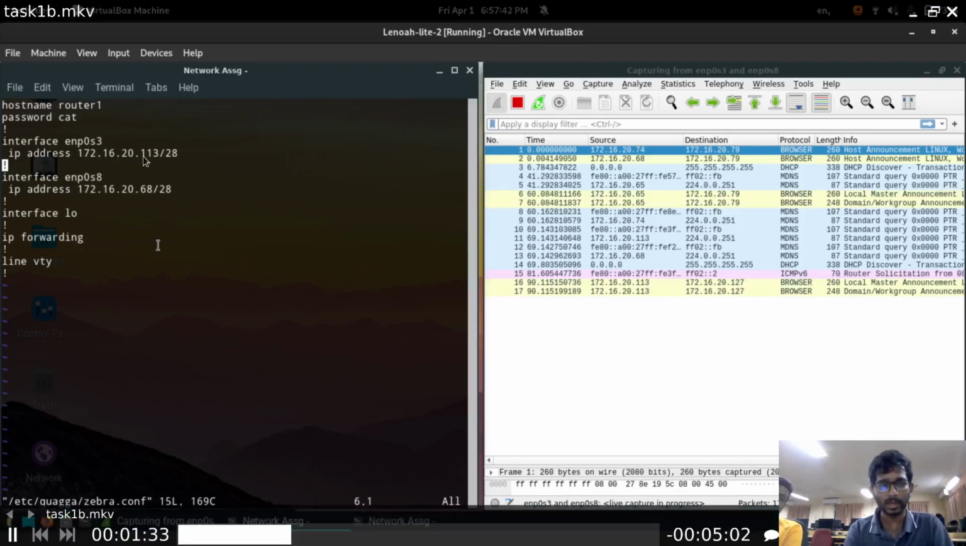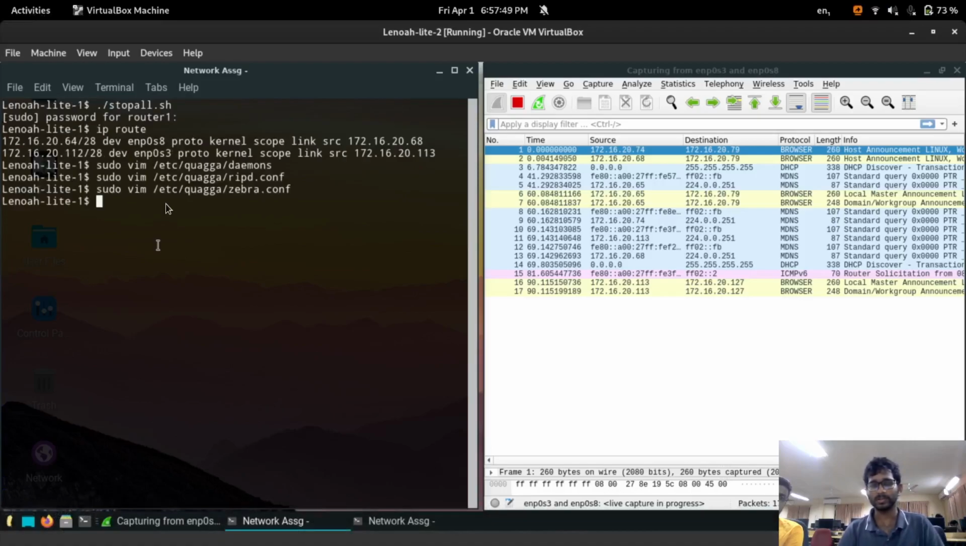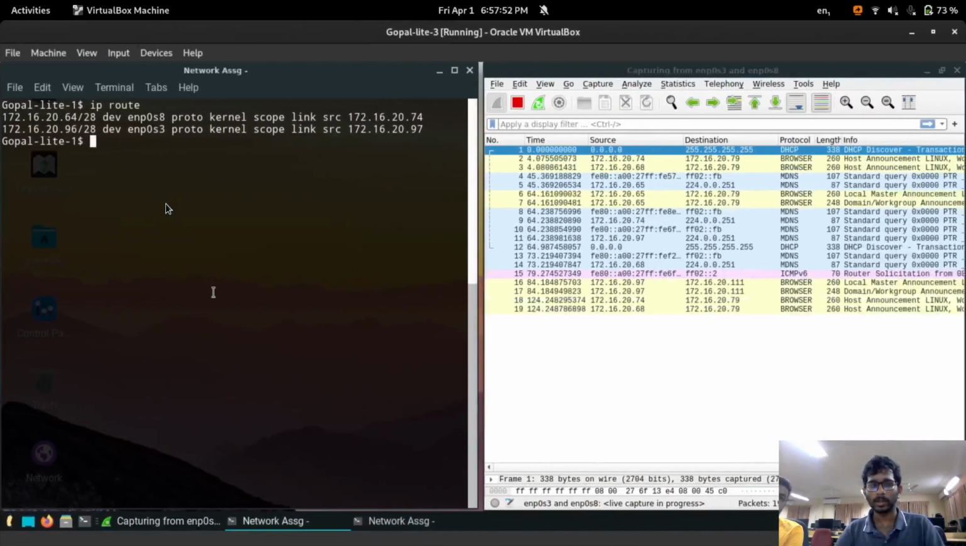So here we set the IP addresses for the second machine. 113 will be the lower interface and 68 will be the upper interface. And now we will do the same thing for the third machine as well.